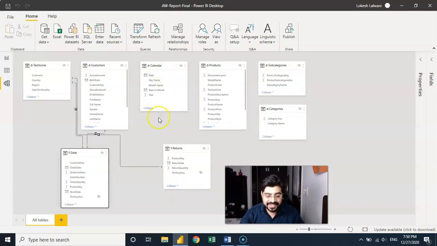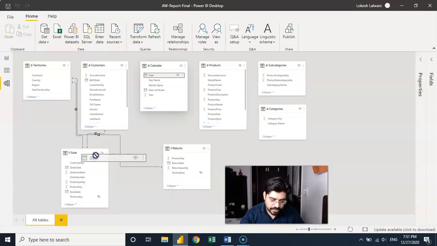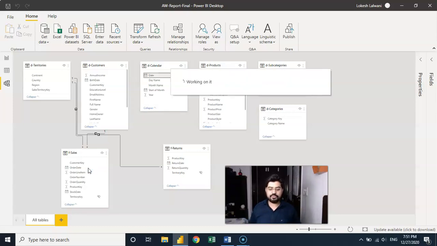What about calendar and sales? Now this is tricky. Have a look. In the calendar we have the date field, which is good. In the sales table we have two date fields, order date and stock date. I'll simply pick up the date from the calendar table and drop it onto the order date in the sales table. So the relationship will be there.